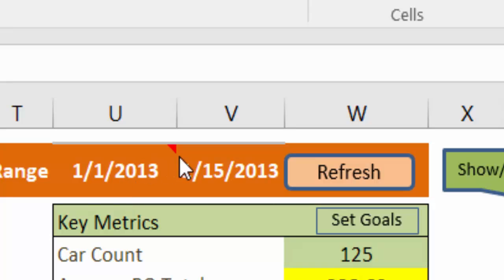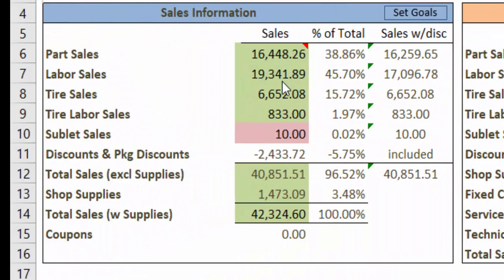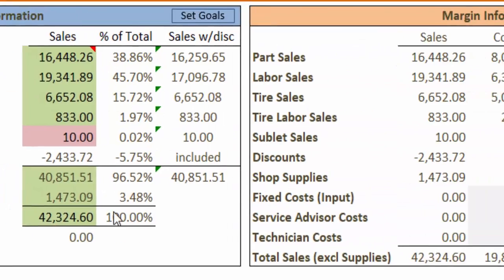You put in the date range that you want to analyze and you click the refresh button. In the upper left, we have your sales numbers. We show the numbers as they are displayed in the R-Writer summary report on the right, and the sales with the discounts broken out separately on the left. We can also separate out your tire sales, tire labor, sublet sales, your shop supplies, and finally, if you've used any coupons using a labor category, we can break that out as well.